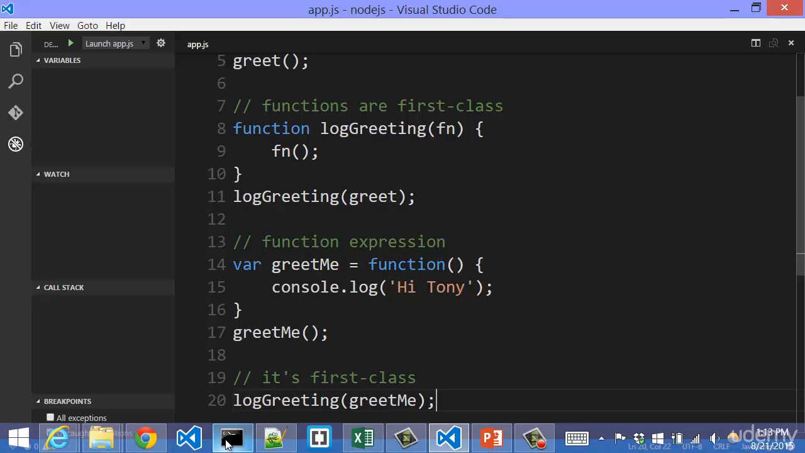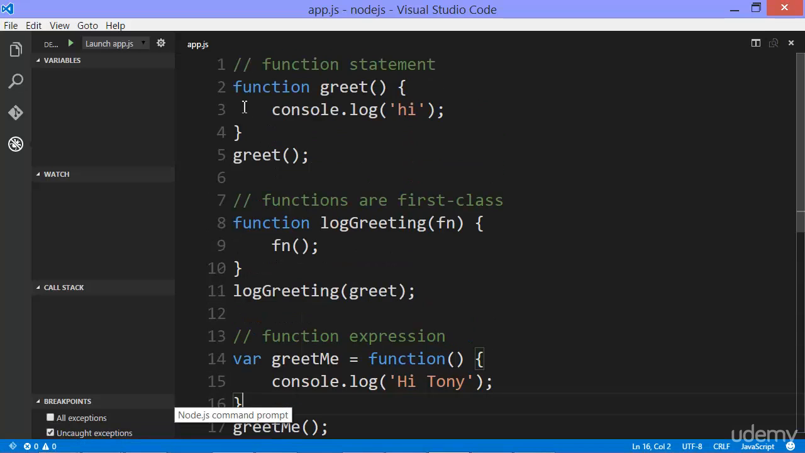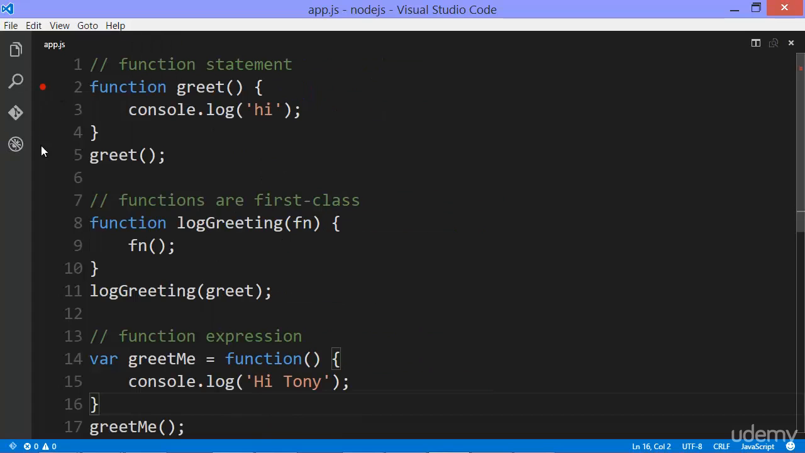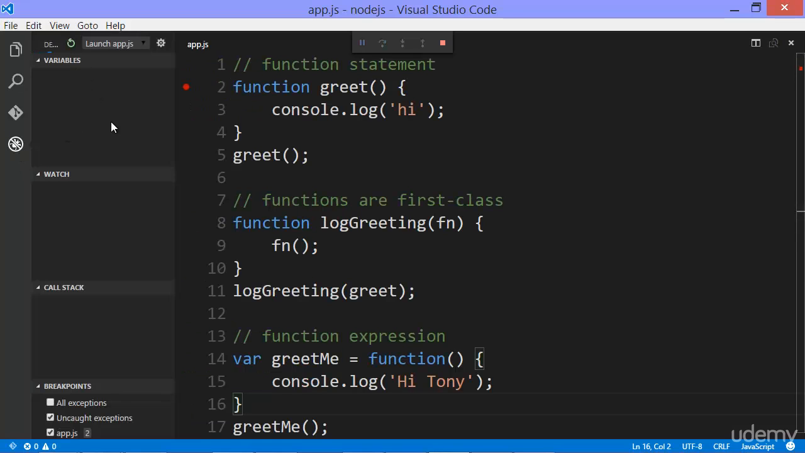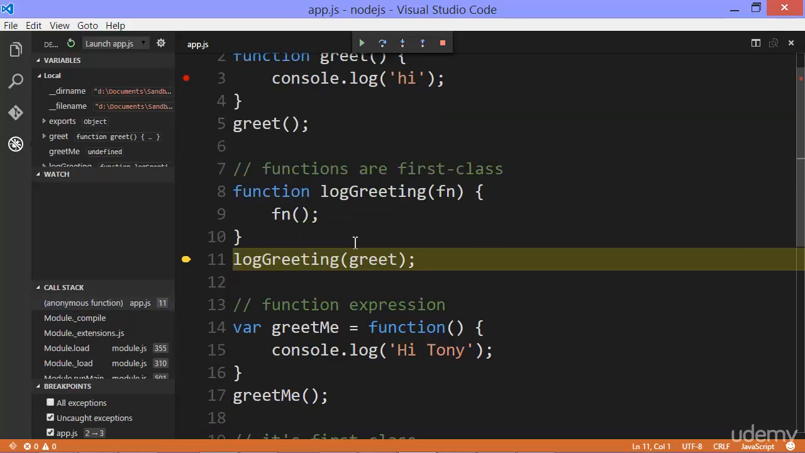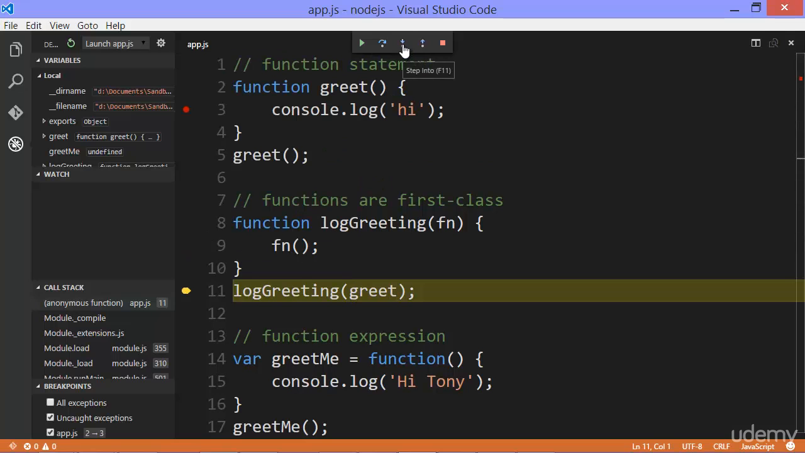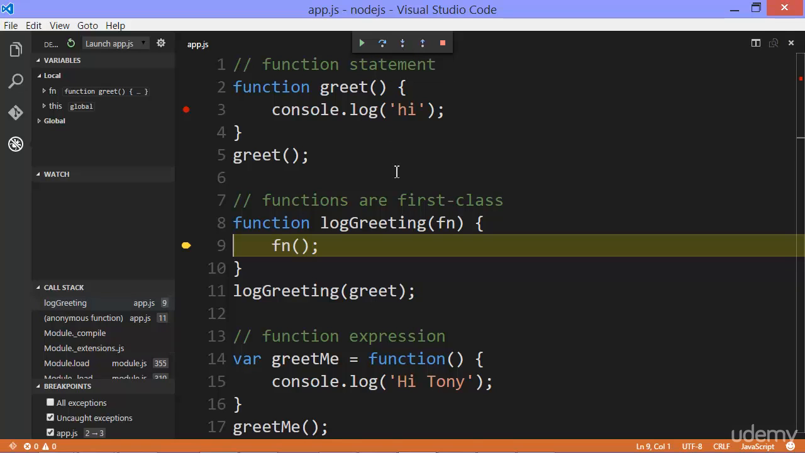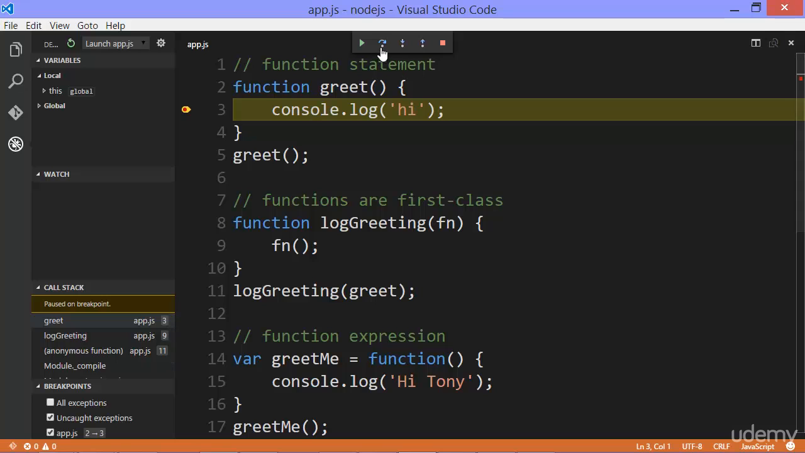So I could run this in the Node.js command prompt, but for clarity's sake, let's go ahead and step through the code. So I'm going to go to the debug. I'll hit start. All right, so my first greet was called, and now I'm console.logging hi. And then it goes to logGreeting. I'm going to step in, and I see that fn is the greet function. That's the function that I just passed, and so it's going to run it. And it runs the console.log hi.